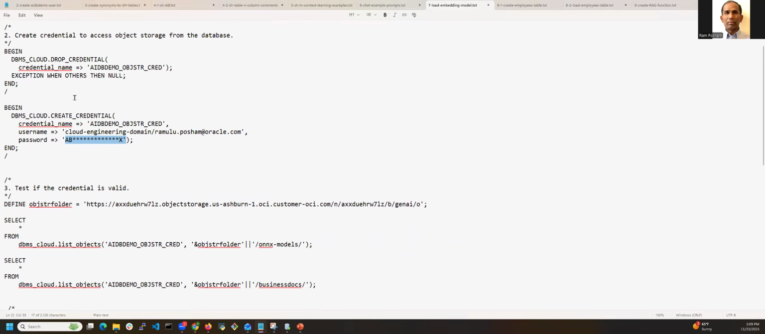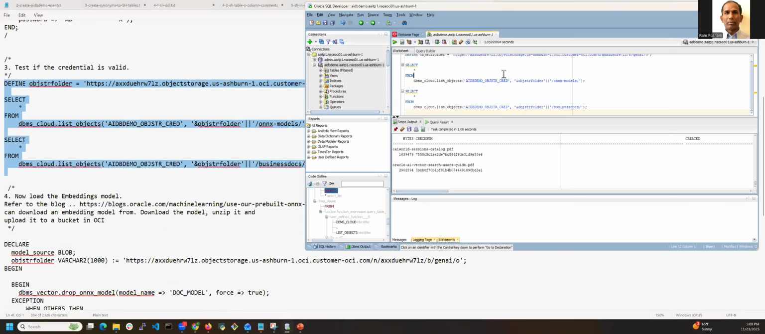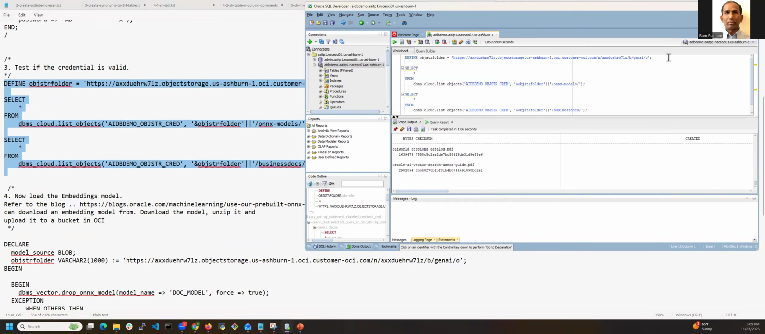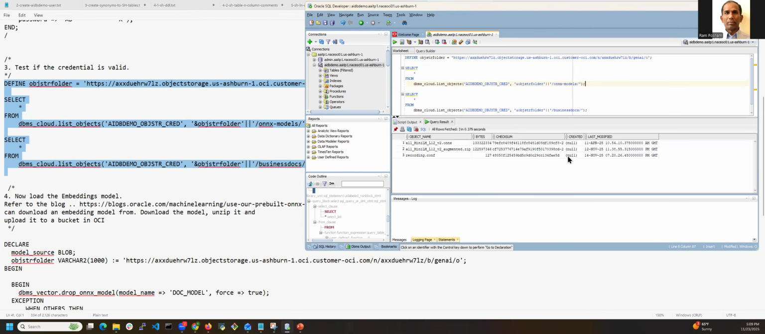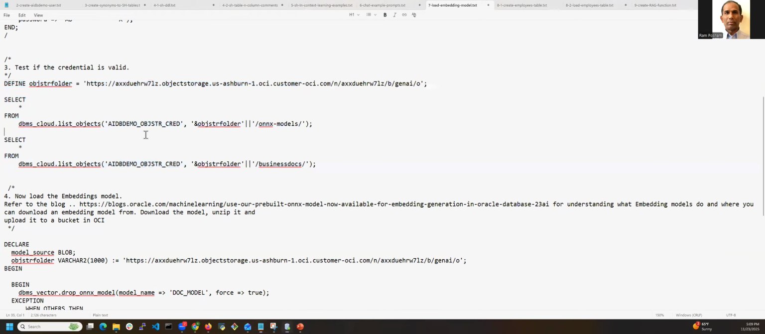After that, you just copy this whole thing, and you just run this one, right? I have two directories under this bucket, two folders. If you want to know what they are, I can run this variable and check. You see, these are the files, and these are the files in the business document folder. We are going to use these documents for the next demo.